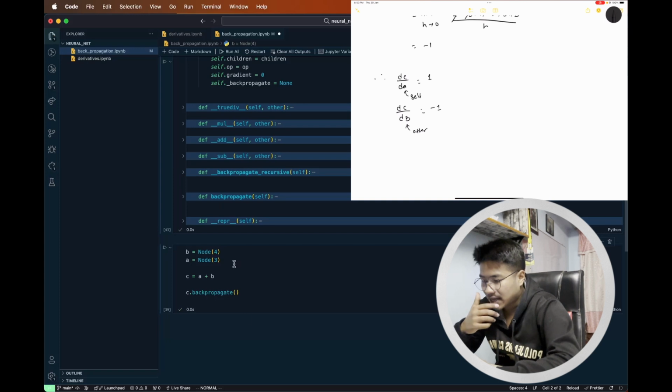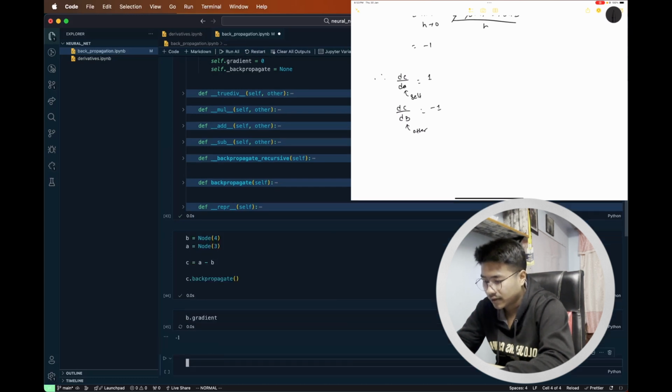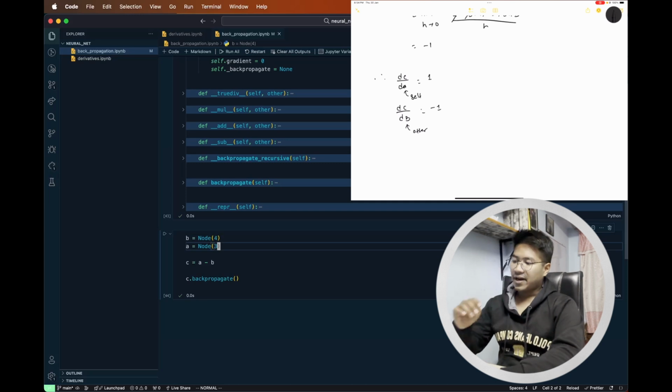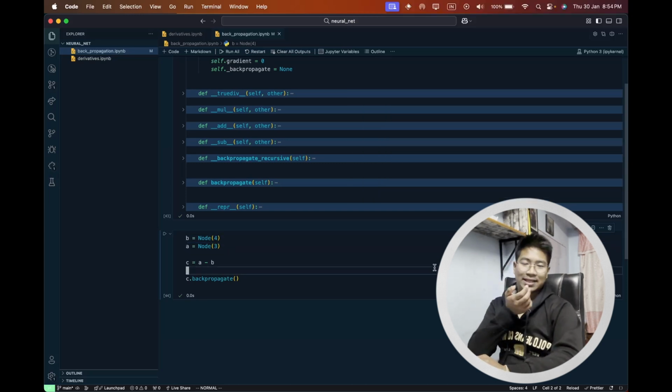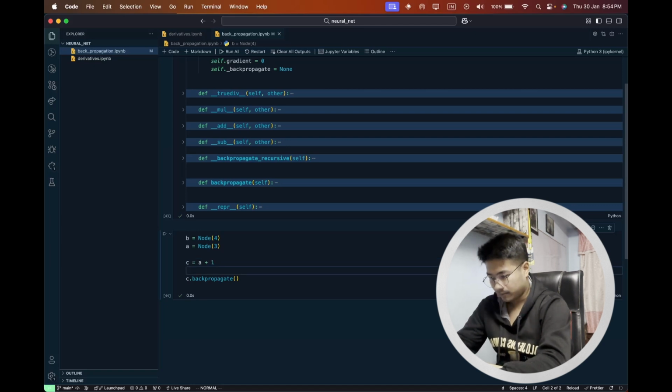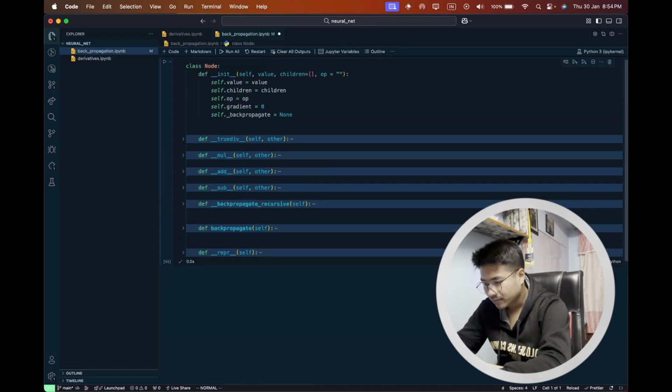So let's run that and then do a minus b instead, and then do a backpropagate, and you should see b.gradient over here change to -1. a.gradient should be 1, c.gradient should be 1. So that's working correctly, that's fine. What else can we add in the system? Let's see it this way. If I try to do, let's say, something like a plus 1, not backpropagate for now, let's just do a plus 1. Oops.